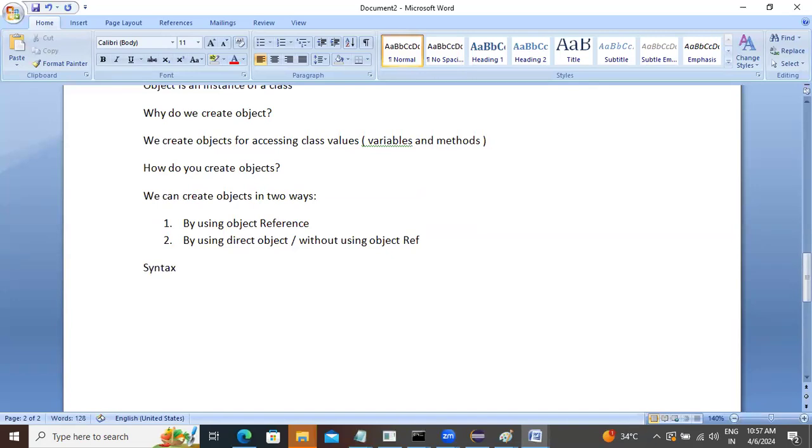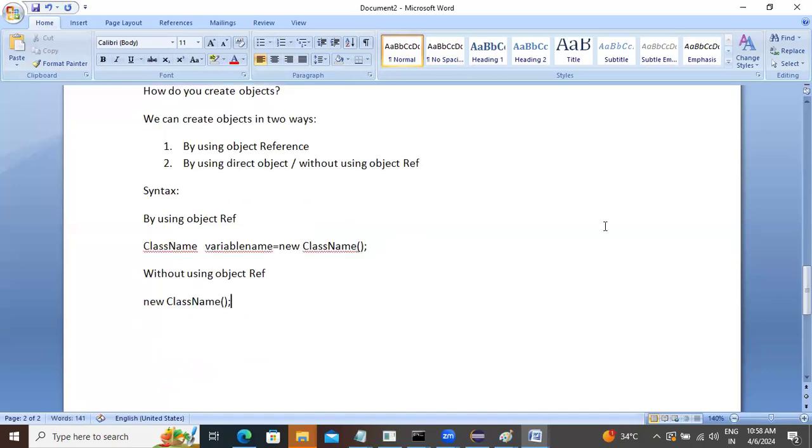Syntax: how to create an object. By using object reference: class name, variable name, new class name. Without using object reference: new, single word, class. That's it. So I can create an object in two ways: by using object reference, and then new class.